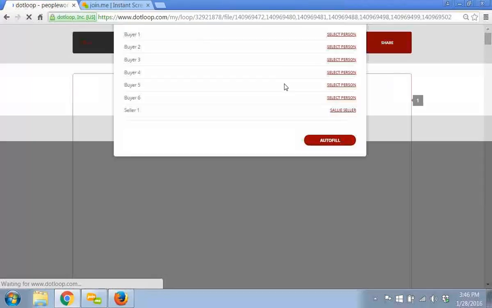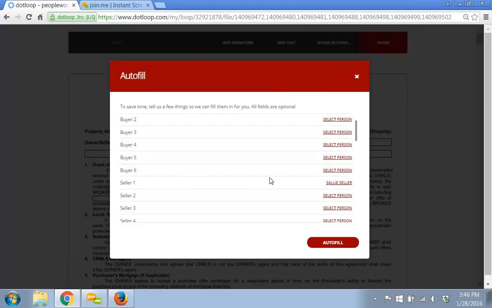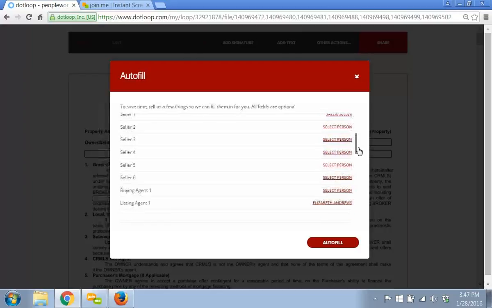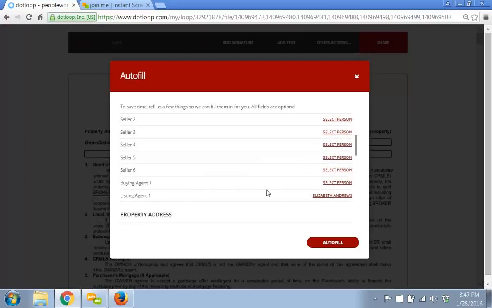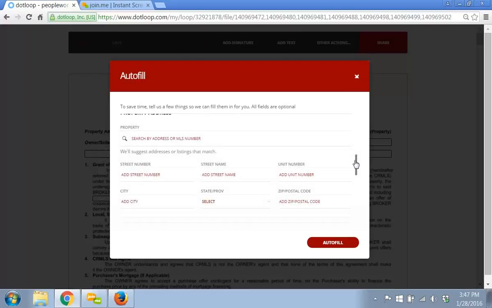It's going to ask us, okay, so who is who in this transaction, and also confirming the property name and location. So I scroll down, notice who seller one is. That's our Sally seller that we just added. Scrolling down further, under listing agent one, you should see yourself. In this case, Elizabeth. Going down further, you'll then see the property address.